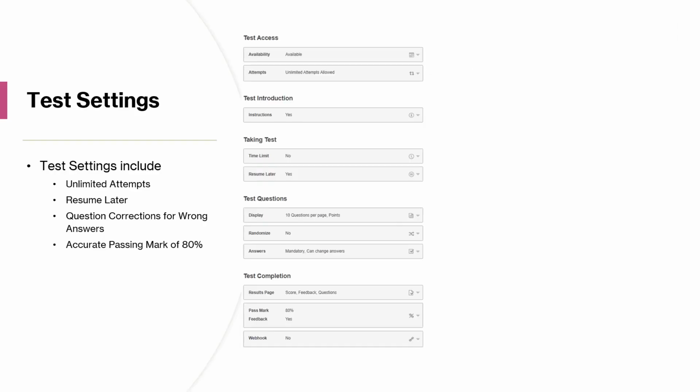Test settings. Here we can see some test settings. I just wanted to show you guys what I could do with the test if you guys wanted anything changed. But the big stuff was unlimited attempts, you can resume later, and then question corrections for wrong answers.